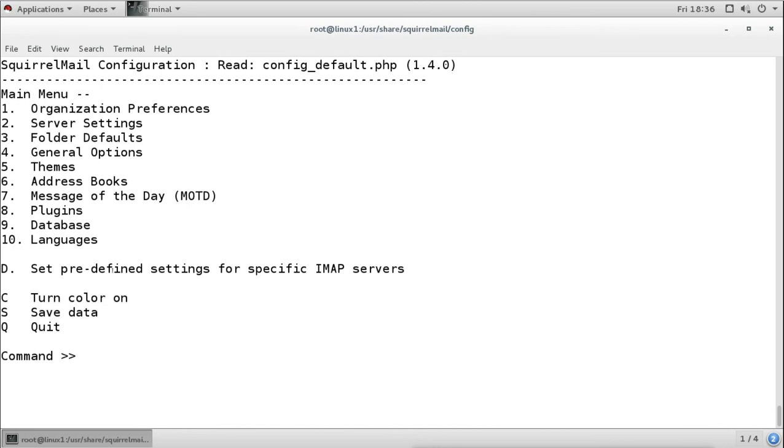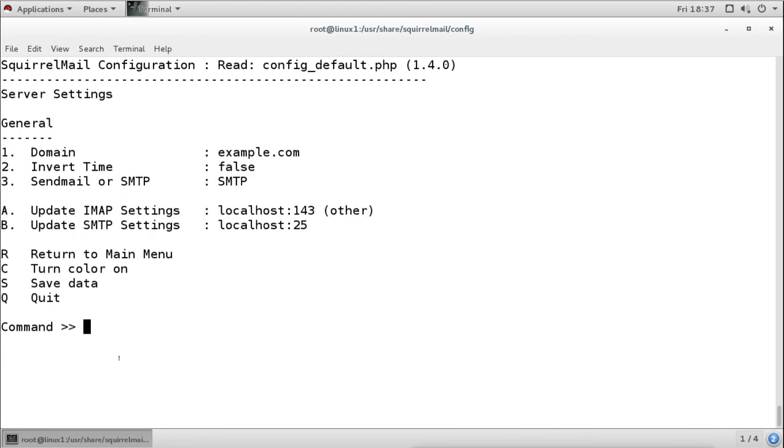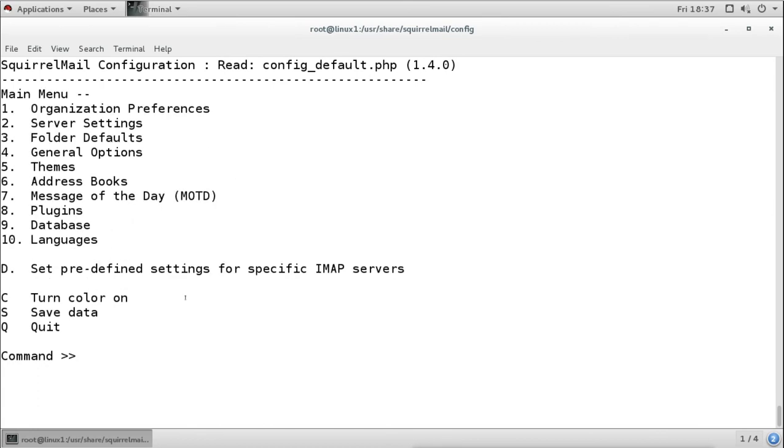For example, if you want to change the server, you go on and select the server. Here localhost is already selected, because localhost is the server. The domain is already taken from the DNS name. So I will say OK and return to the main menu, and then I will save this. Whatever you want to do, after doing that, save it and quit.